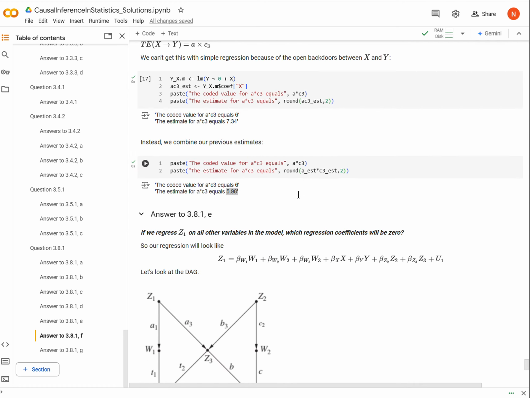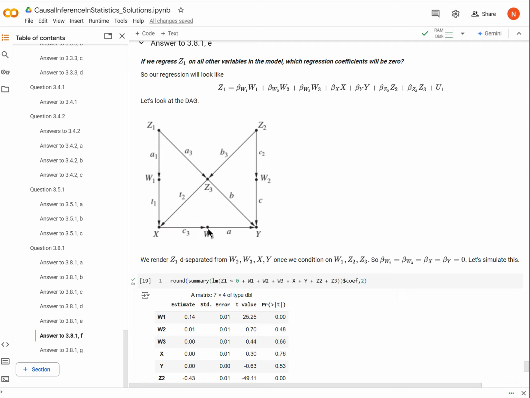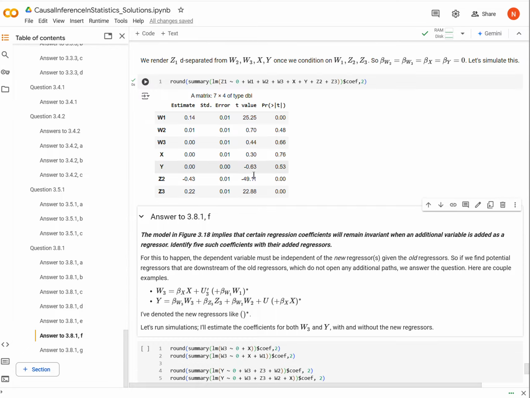Okay, so if I go here, W3 is being regressed on X, and if I add W1, well, W1 is already d-separated from W3 via X. So the regression coefficient for X shouldn't change.